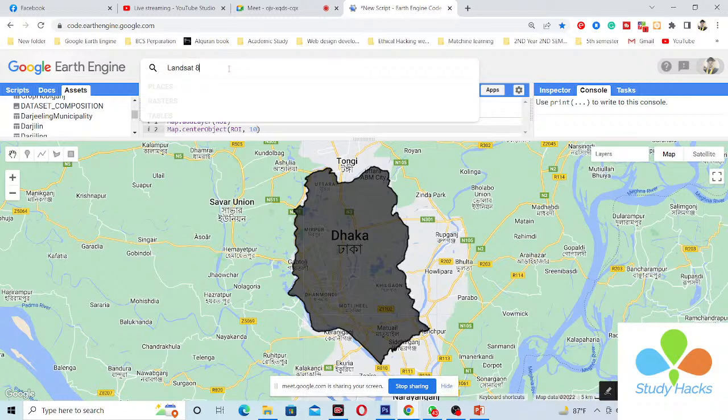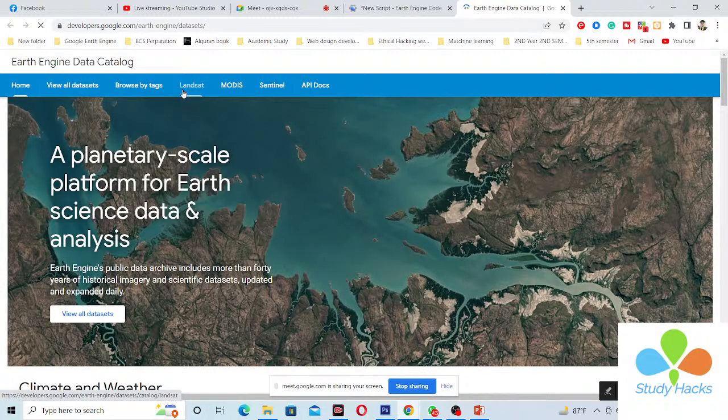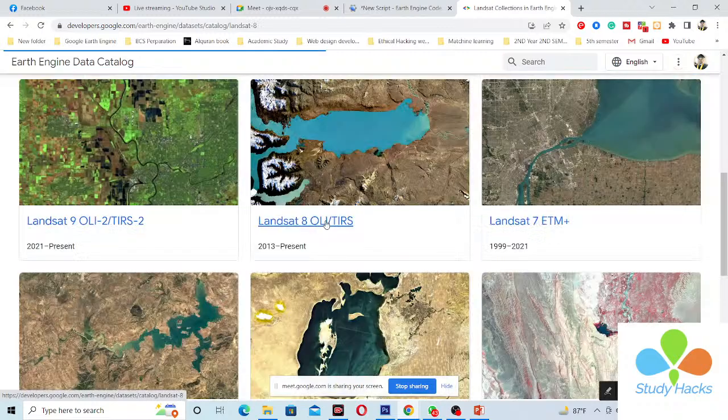Okay, so I simply browse the data catalog. You can see browse the data catalog. Simply click here. So now it will provide me all of the datasets from the Earth Engine public data catalog. This time I simply go to the Landsat. Here I find a lot of Landsat image collections, you can see. And this time, suppose I want to work with the Landsat 8, I simply click on the Landsat 8, and all of the Landsat collection will appear.